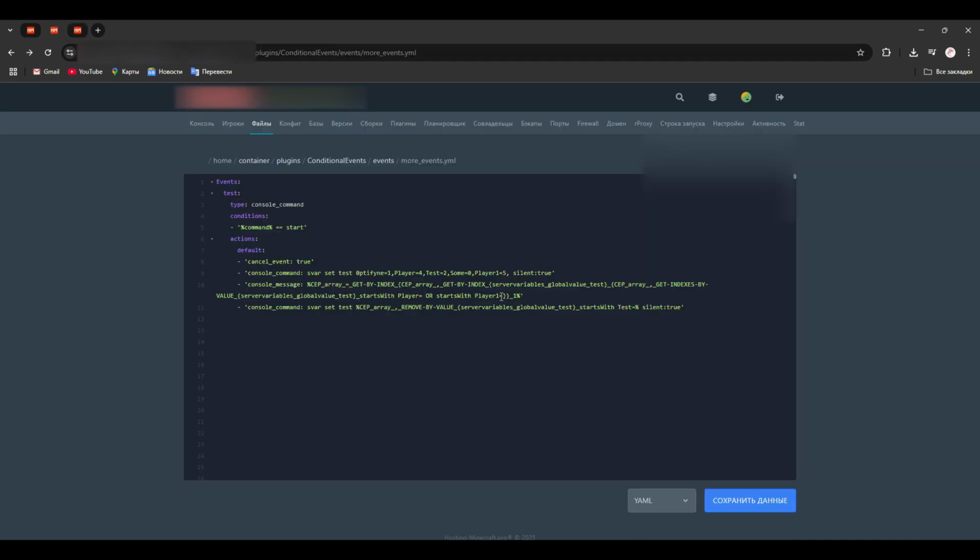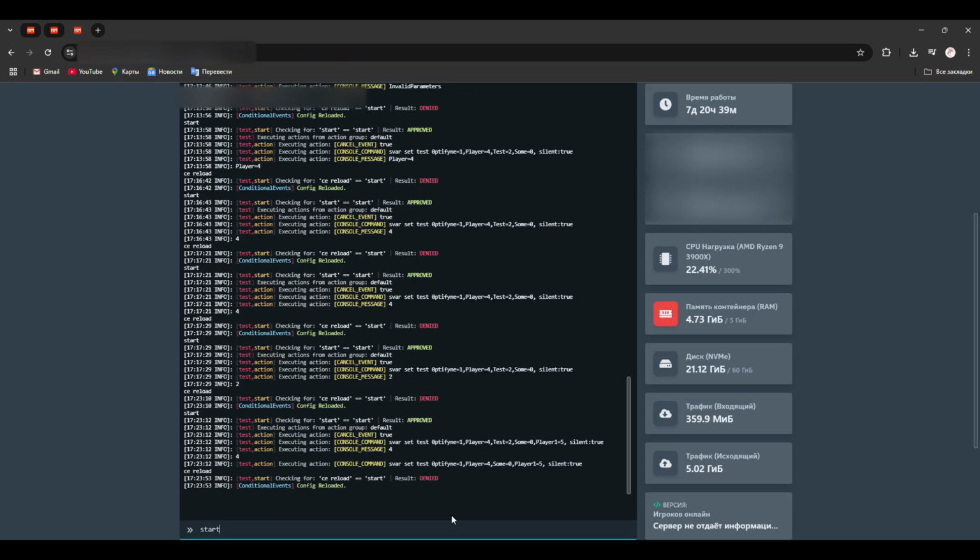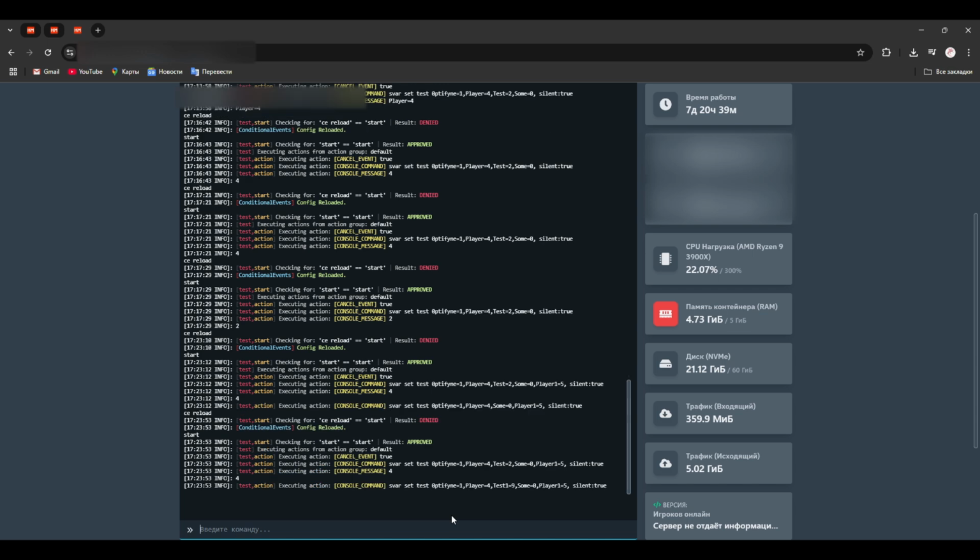In the same way, we can set this to some new value. Set by value, starts with test and new value. For example, test 1 equal 9. Let's try. Yes, test 1 equal 9.